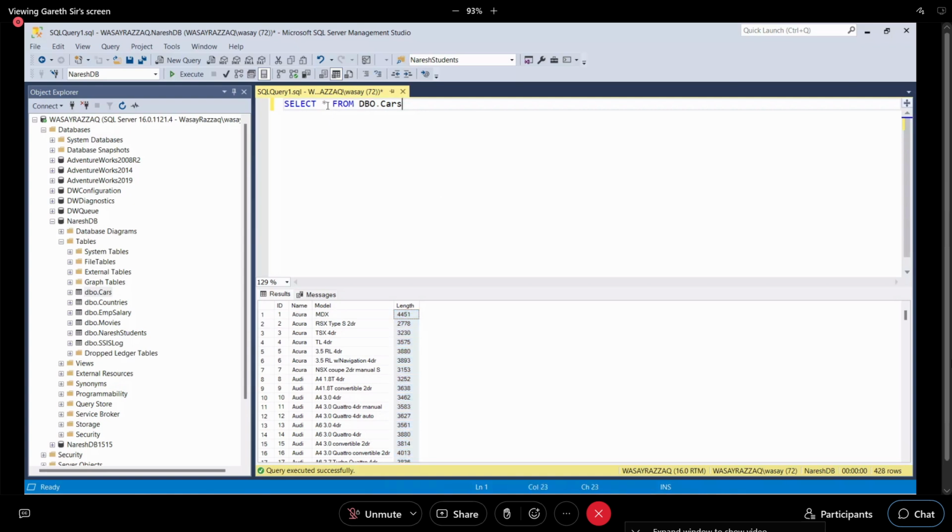If you are saying star, then it will give you all the columns, all the records, all the information about the table. If you want particular columns only, you don't want all the columns, then you can mention the column names here. But keep in mind that you have to mention the exact spelling of the column names. If you make a spelling mistake, then the column will not be reflected. Uppercase or lowercase doesn't matter, but the spelling should be correct. And you have to put a comma between each and every column.